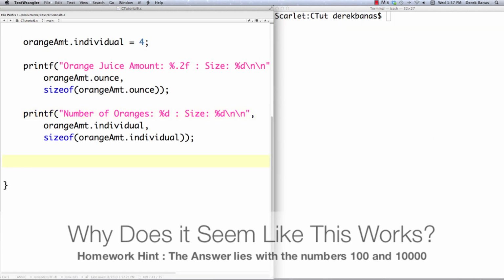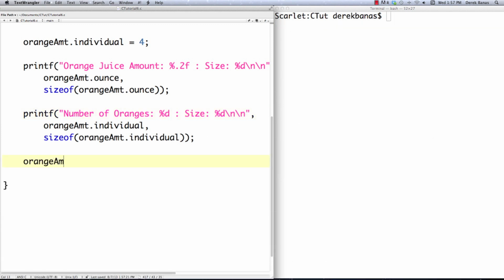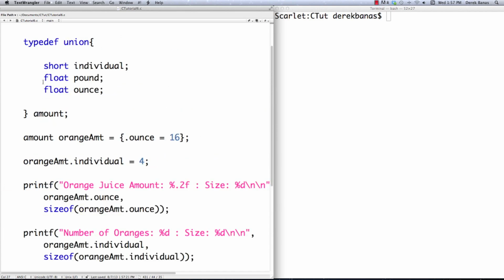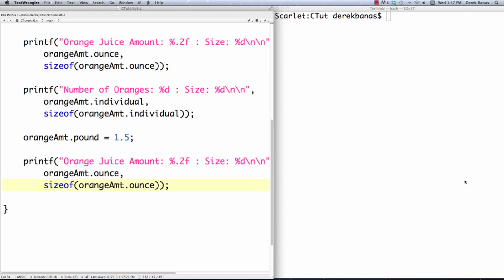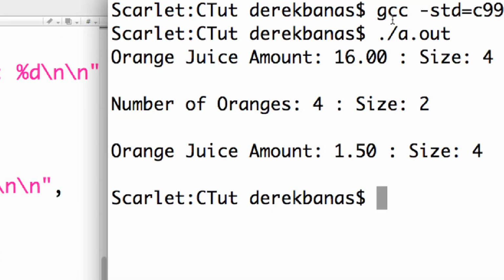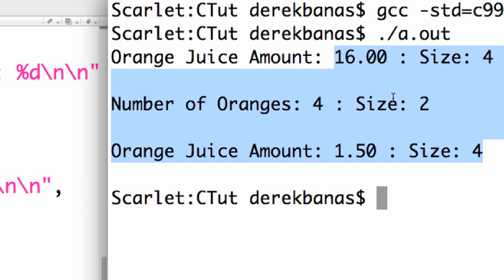Now what we're going to do is we're going to go orange amount and pound. And this guy is also going to be a float. And if we look up here, you can see pound and ounce are both floats, while individual is a short. So what would happen if I come in here, now that my value for orange amount is a pound and also a float, and I'm just going to change this into pound and change this into pound, save it. And if we zoom in, you can see indeed that everything shows up exactly as it should.